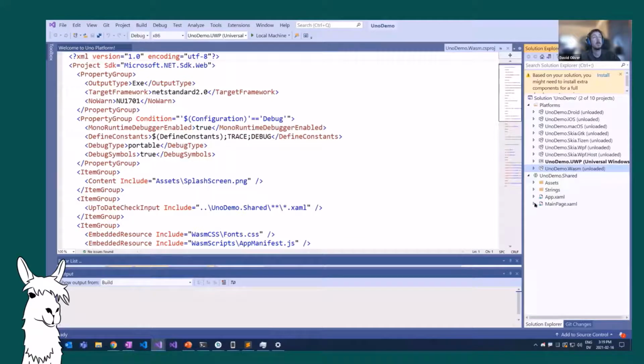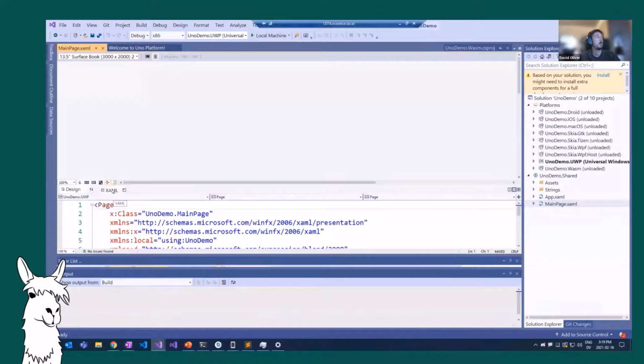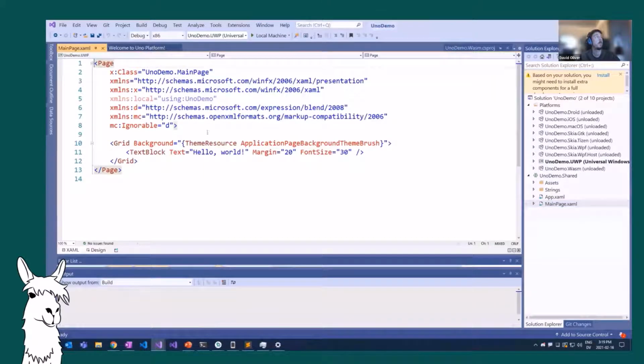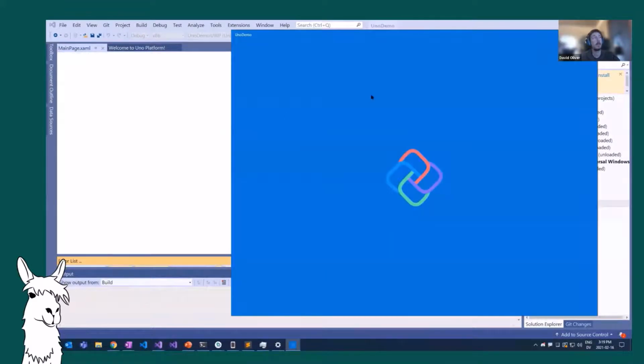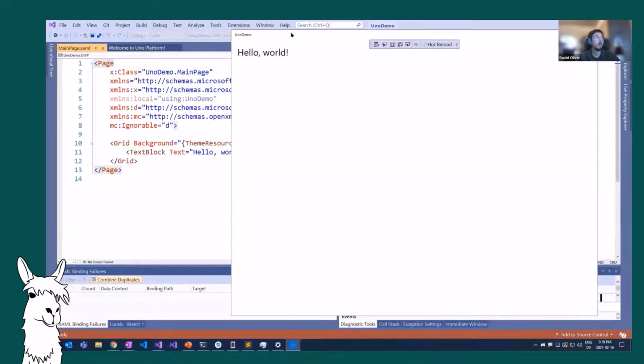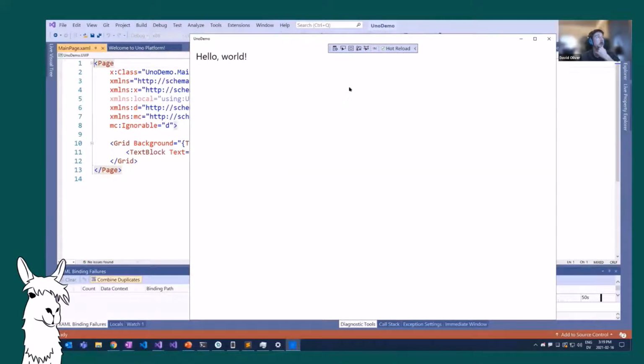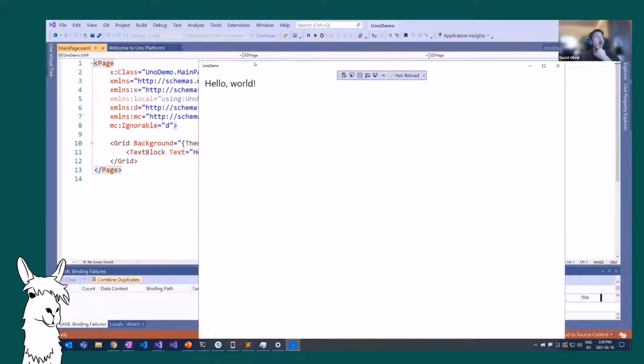So we'll run on Windows first. So we've got our XAML. So we've got a text block. I can run right now and see my application. Give it a little time. There it goes.